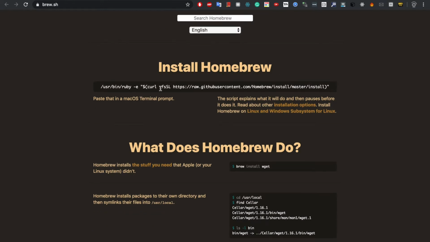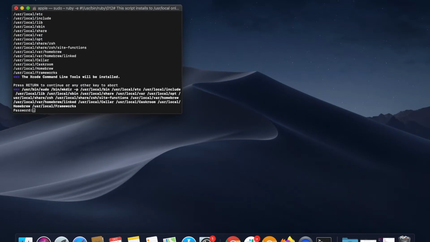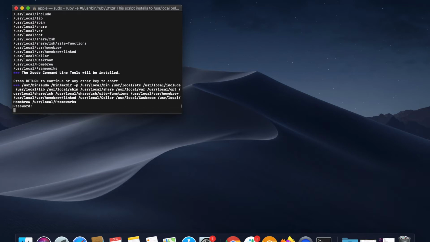So it's basically a script, like this line of code. It is fetching this particular file, which is again a script, and this basically says execute this script. That's what it says. So anyways, I've copied that. Let me just run it. It asks for my password.